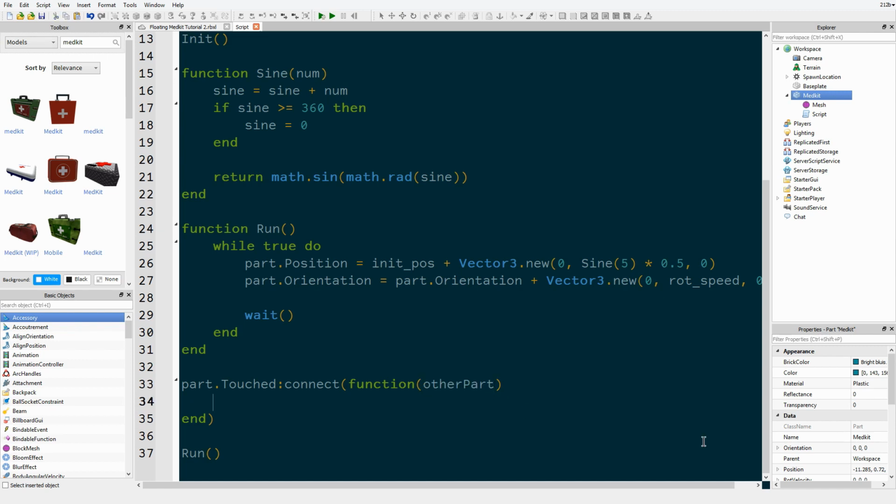Now we're going to test if that part is a part of a human or just some random part that we can't heal. So to do that, we're going to make a local variable called human, and we're going to set that equal to other part.Parent:FindFirstChild("Humanoid"). Now, humanoid is an object that's inside of the player that stores its health values, speed, all sorts of different things.